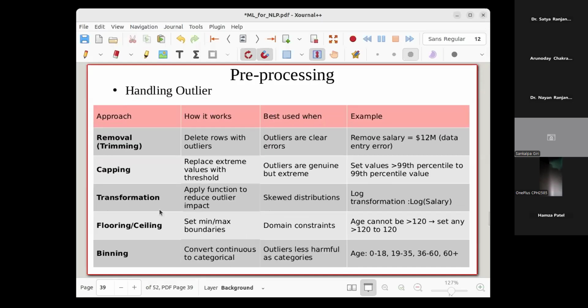Next is handling outliers. How will you handle outliers if they are there? Outliers means those which are not expected values. One common approach is trimming or removal. If you get an outlier that is very clearly an error, for example, age is 200, we know from our knowledge that age cannot be 200, so it's an error. So you can delete that. Okay, so one technique is removing or trimming: delete rows with outliers. If a row contains an outlier, you can delete that.